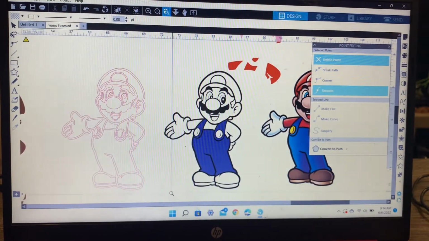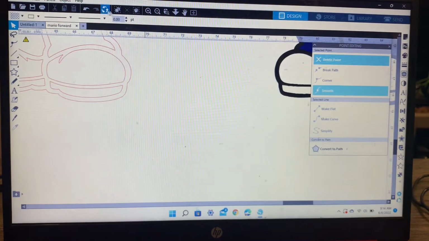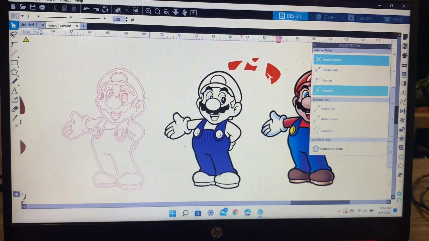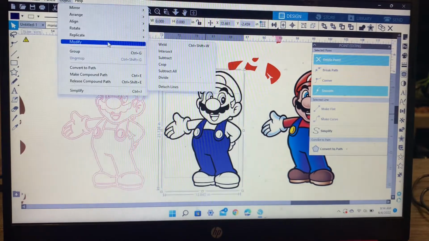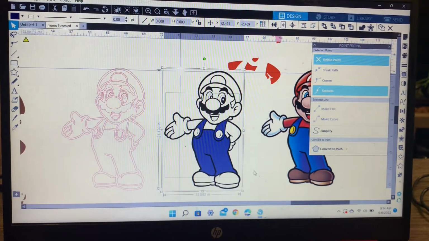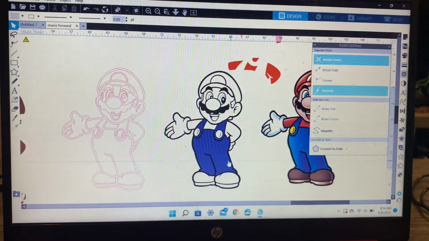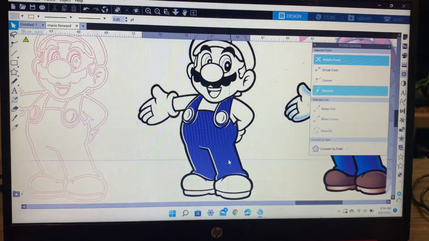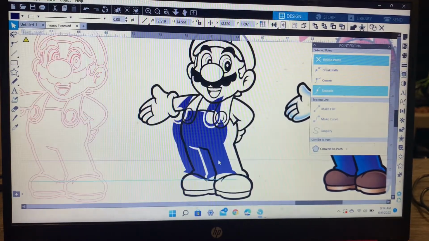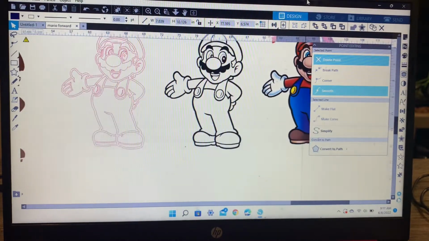Once again, select the black and the blue, object, modify, subtract all. Wait for it to do its thing. Zoom back in. Just the blue should be just that. That's what we want. Alright, put that up here.